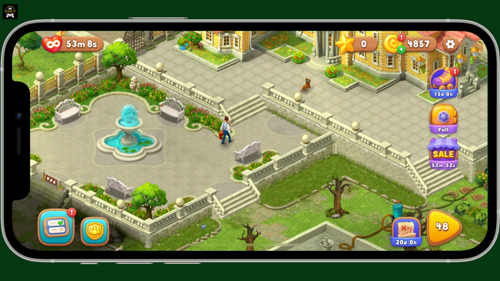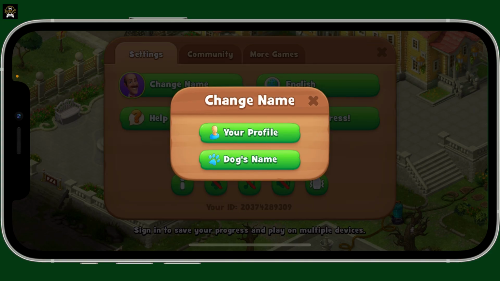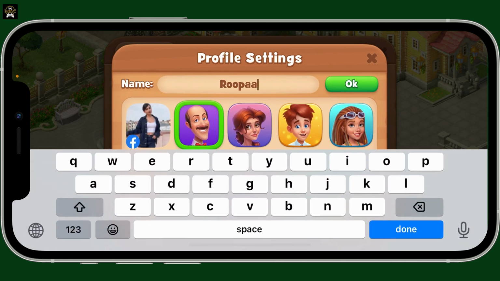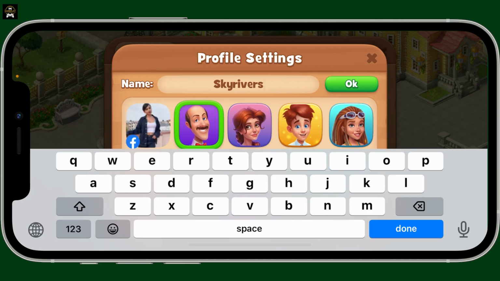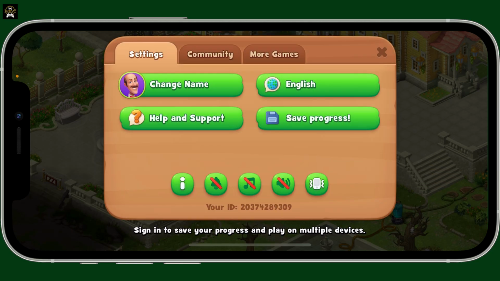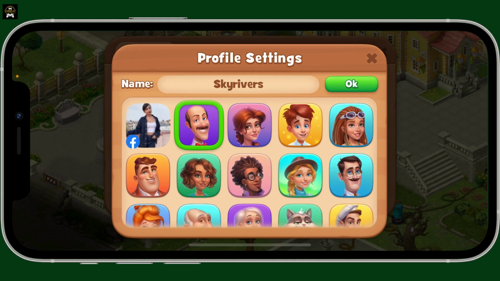First of all, open the Gardenscapes application on your device and on the main home screen, tap the gear button at the top right corner. Now this will bring up the settings menu where you'll need to tap on change name. Now click on your profile from the menu. Go ahead and type down a new name for yourself inside the name tab and then click on OK. Right after you do that, you will be able to change your name on Gardenscapes profile.